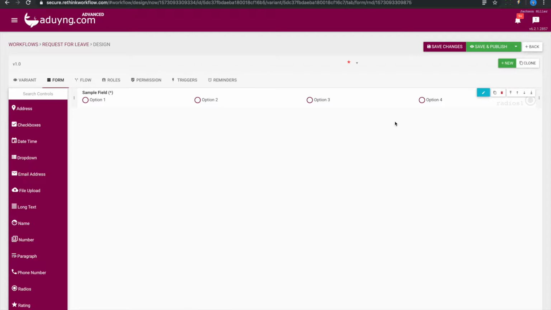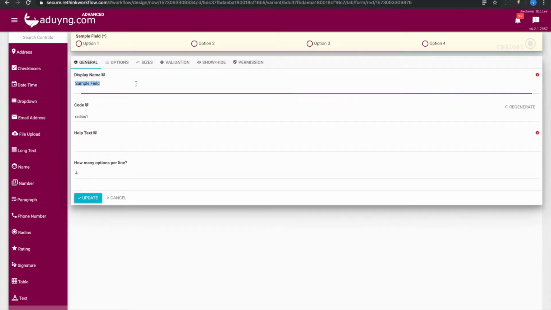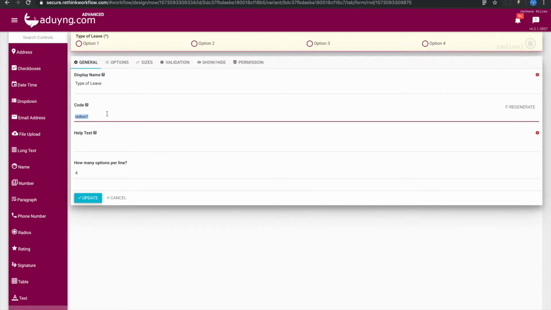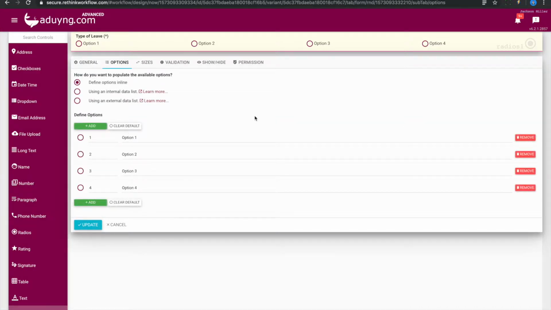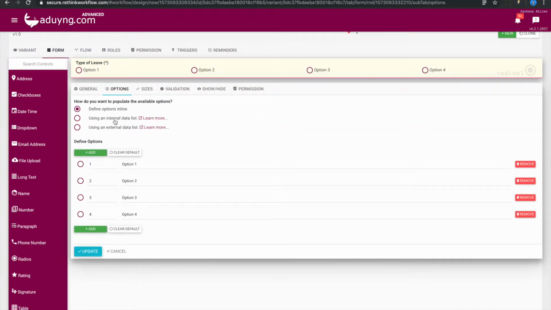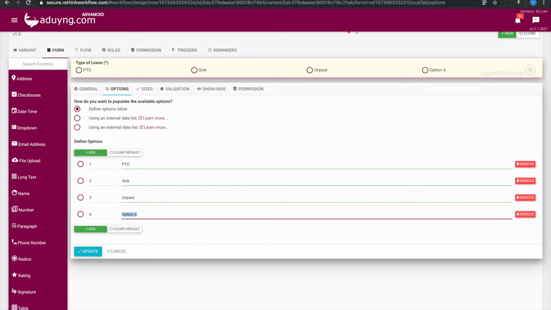So let's design our form first. We need a type of leave. So I'm going to change this one to type of leaves. Pay attention to code. Eventually we're going to use this a lot when we're designing the email and other things. I'm going to enter this one as PTO, the first option. The second option is sick leave. The third option is unpaid. And the fourth option is jury duty. And I want them to select unpaid by default, so I'm going to select this one and click on update.